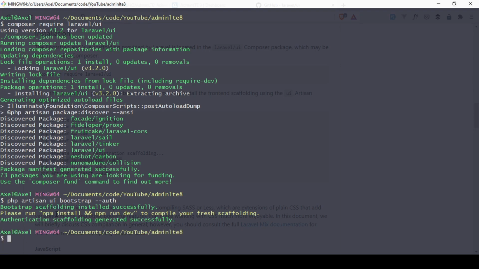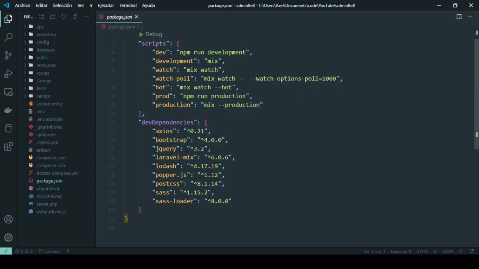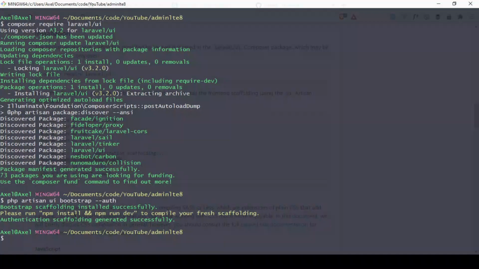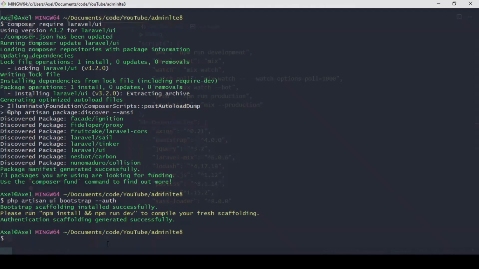It says that we need to run npm install and npm run dev, but let's go to our code. Here in Visual Studio Code we can see that now we have Bootstrap version 4, jQuery 3, and so on. To install this we need to run npm install. It's going to install all of these dependencies and put them in a folder called node_modules. Let's do that, press enter. This is going to take a little time, because it depends on your internet connection.